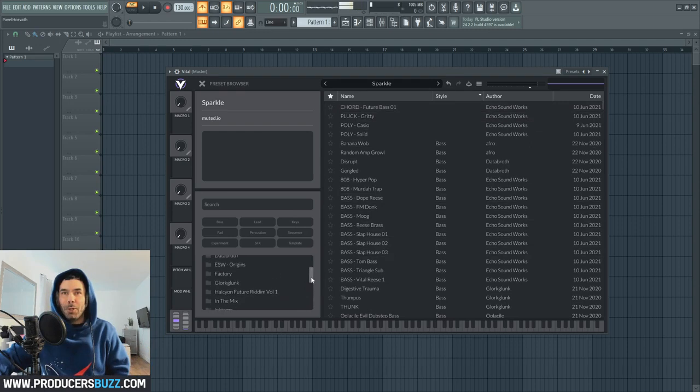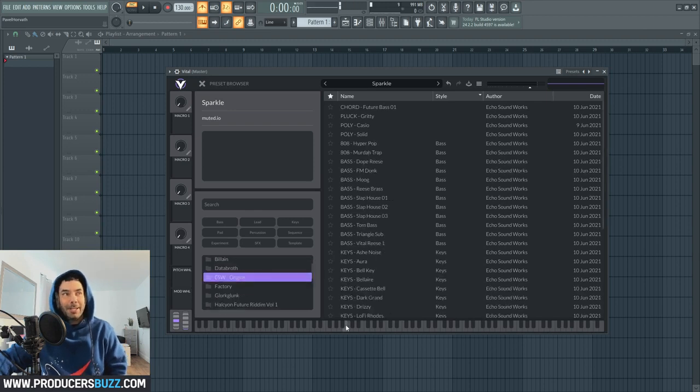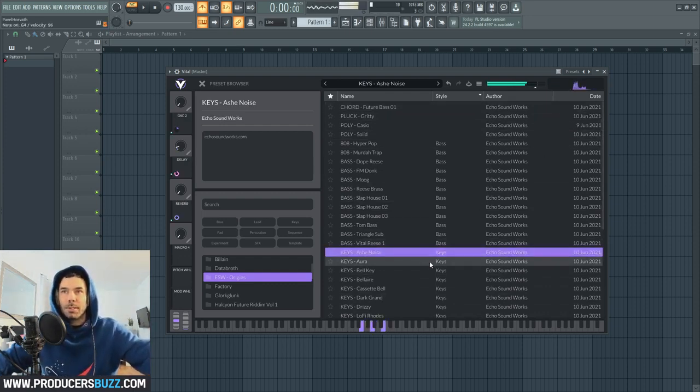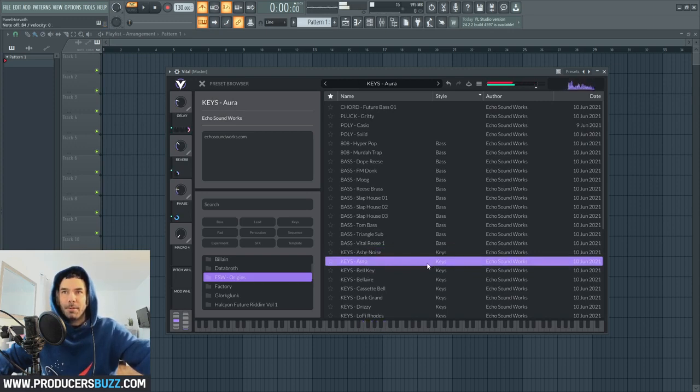So what you gotta do is scroll down on this folder and find your Vital bank that you just imported, which is actually over here. And that's what it did. It's imported that whole bank and now we've got tons of cool different sounds.